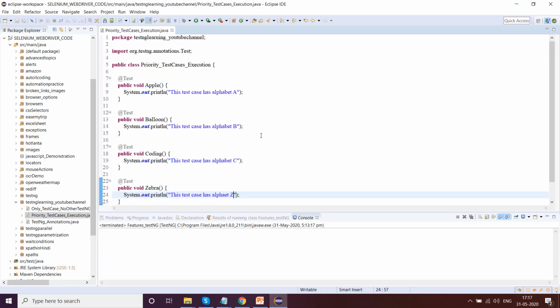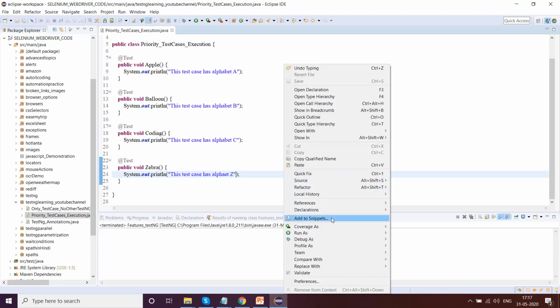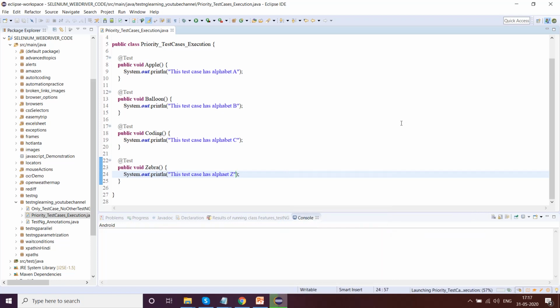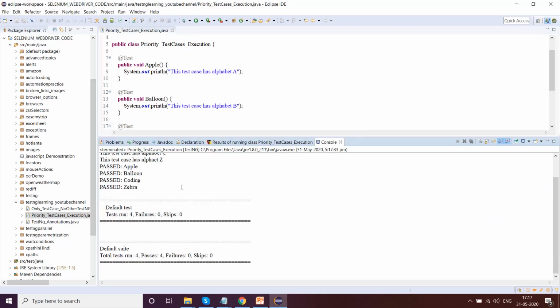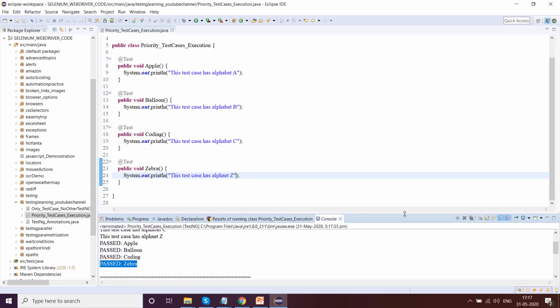So what I'll do now, I'll just run it. Run as TestNG test. We'll see what is the output. Very simple. It runs in alphabetical order. So now you understood how test cases run when there are no other settings.